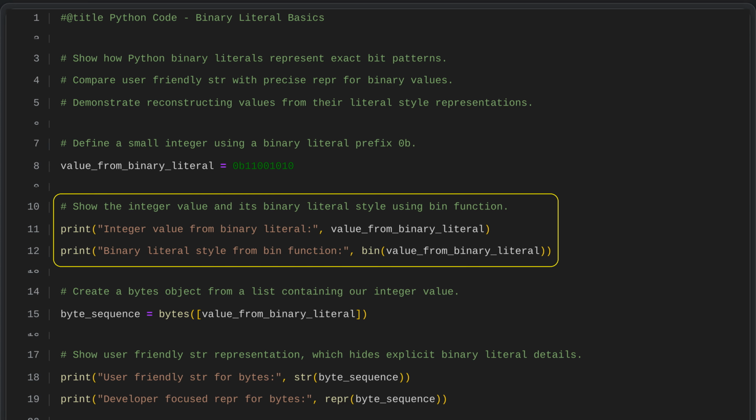We first show the integer value that was created from a binary literal, which reveals the decimal form of that binary number. Then we use the built-in function that returns the binary representation of an integer, displaying it as a string in binary literal style. Together, these steps demonstrate how Python can easily move between decimal and binary representations of the same numeric value.